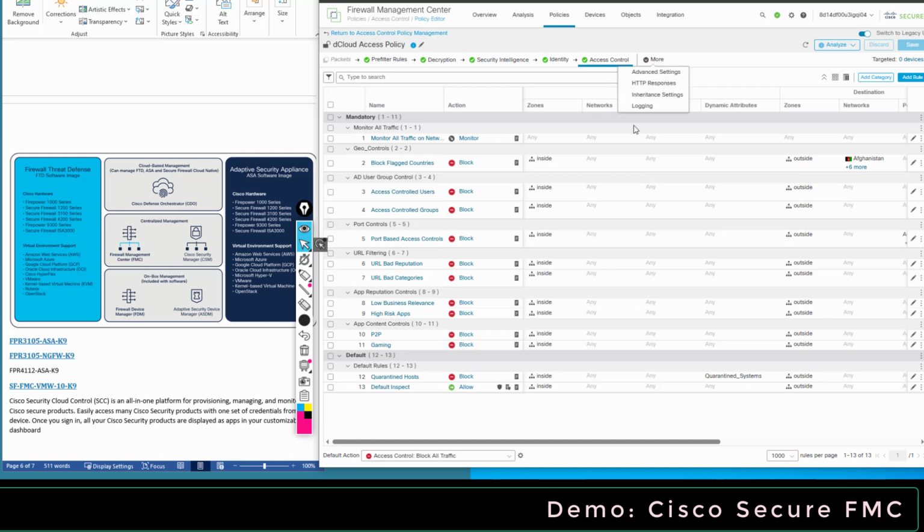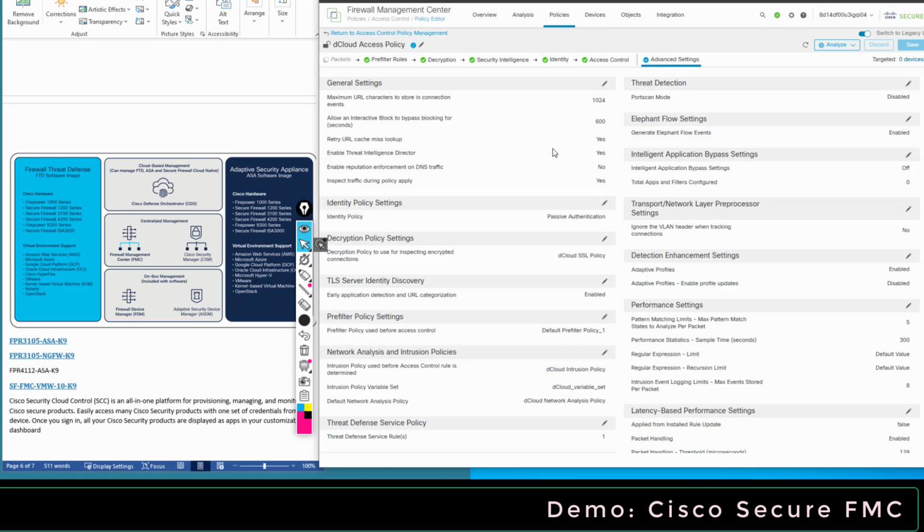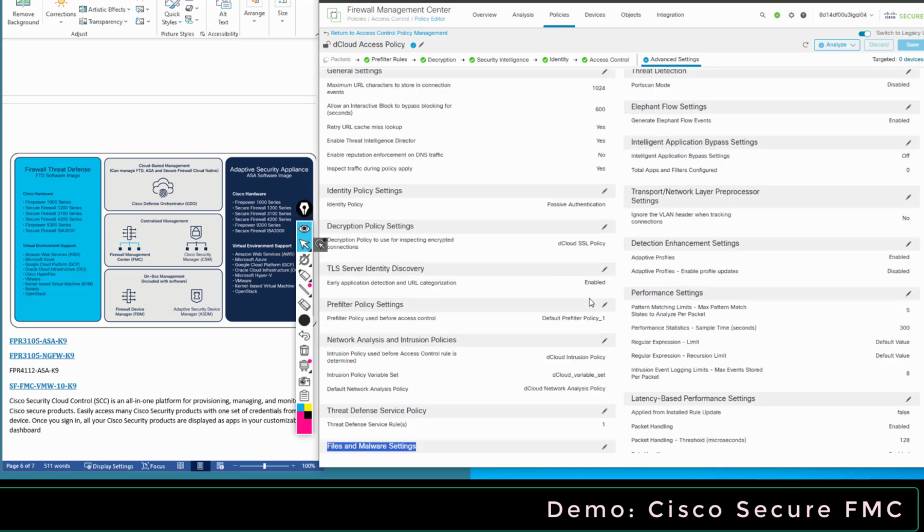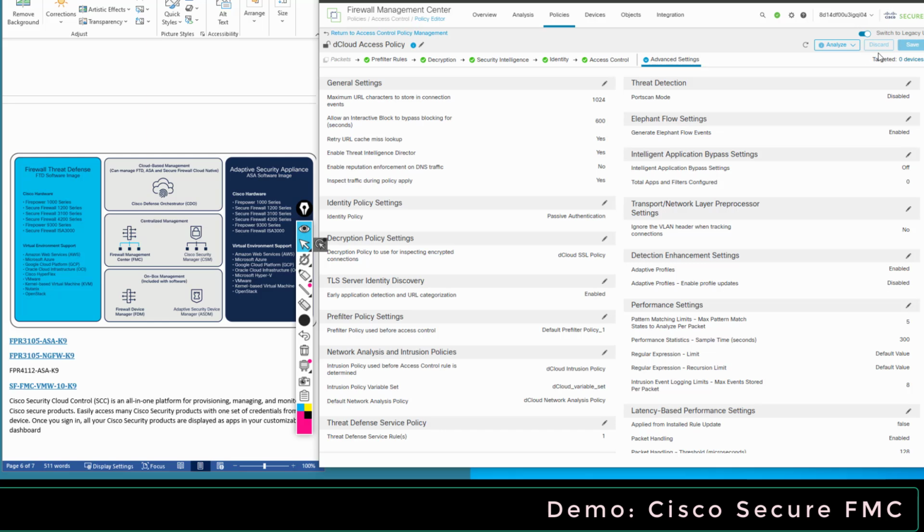So basically, if we go to more advanced settings, if you don't have that option, it is right here at the very end. It is enabled, right? So EVE, Encrypted Visibility Engine: use EVE for application detection, block traffic based on EVE score, and so on. Every other setting is here, but okay, that's the main thing.